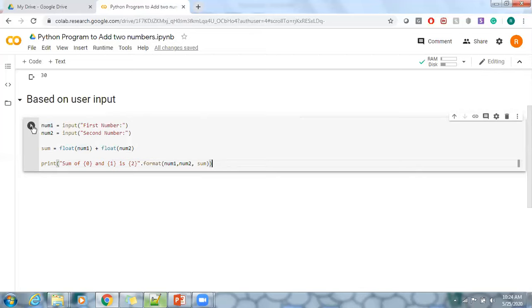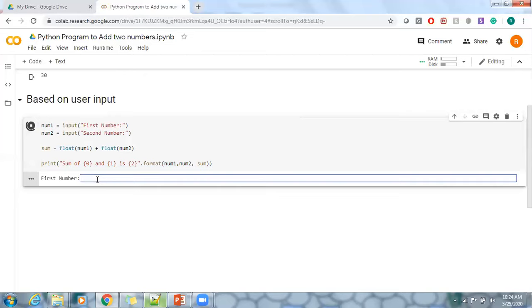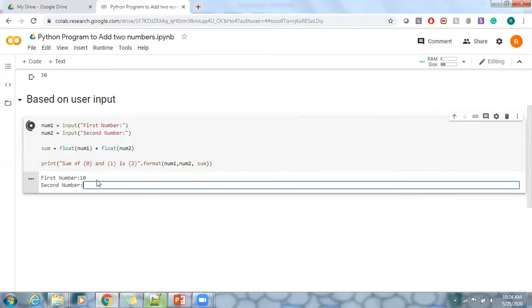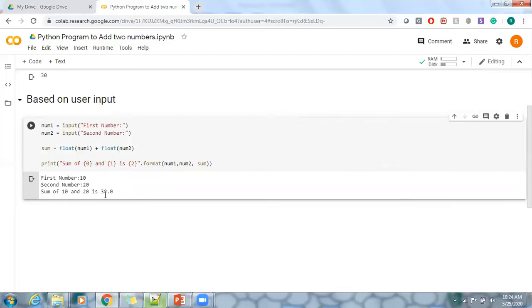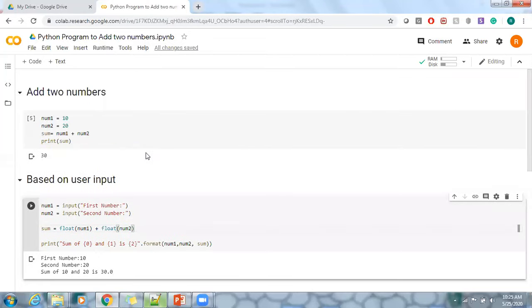So now just execute here. Just click on this execute button, and you have to provide the first number, like 10. Click enter and provide the second number, 20, and the sum of 10 and 20 is 30.0. Basically we have used float, and you can also convert into int. Whatever number you're going to pass, you can make use of int of input, something like that. You can convert those numbers into integers, but here I have used float of number1 and float of number2.